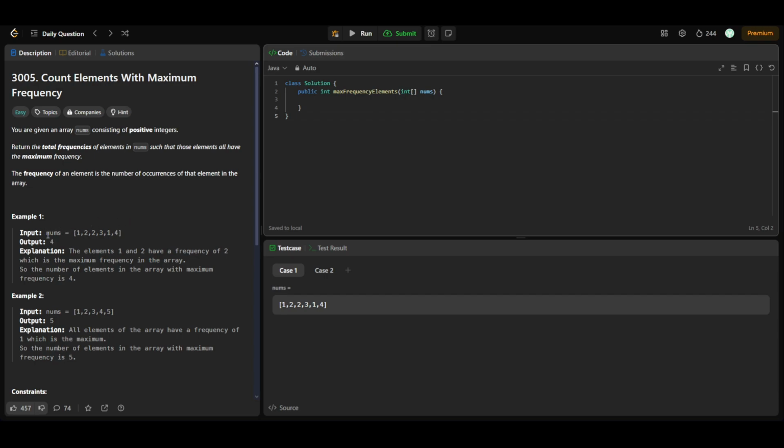For example, in this we are given nums that is 1 2 2 3 1 4. The elements 1 and 2 have a frequency of 2, which is the maximum. So the number of elements in the array with maximum frequency comes out to be 4, that is 1 1 and 2 2, which sums up to 4. But in the second example we have 1 2 3 4 5. The maximum frequency is 1 and all the elements have a frequency of one only, so the answer is 5.